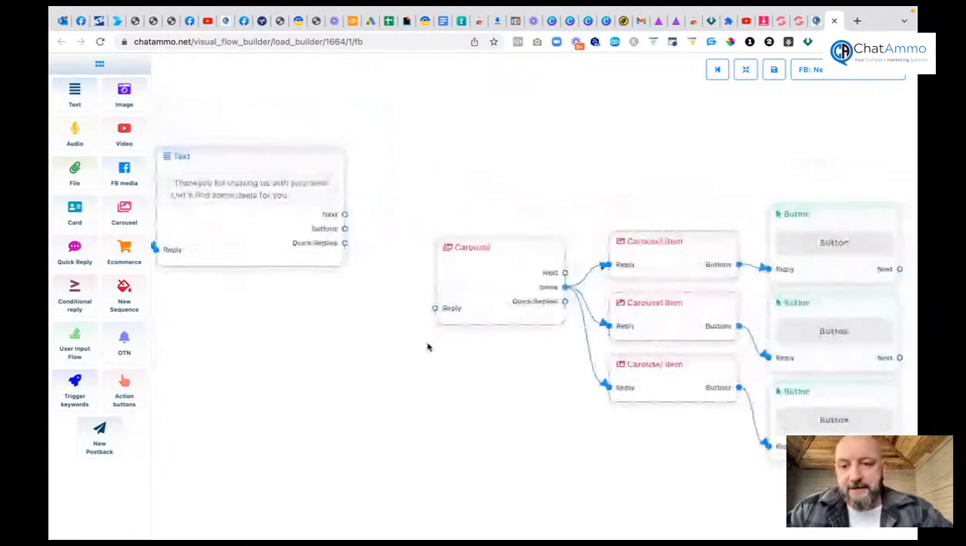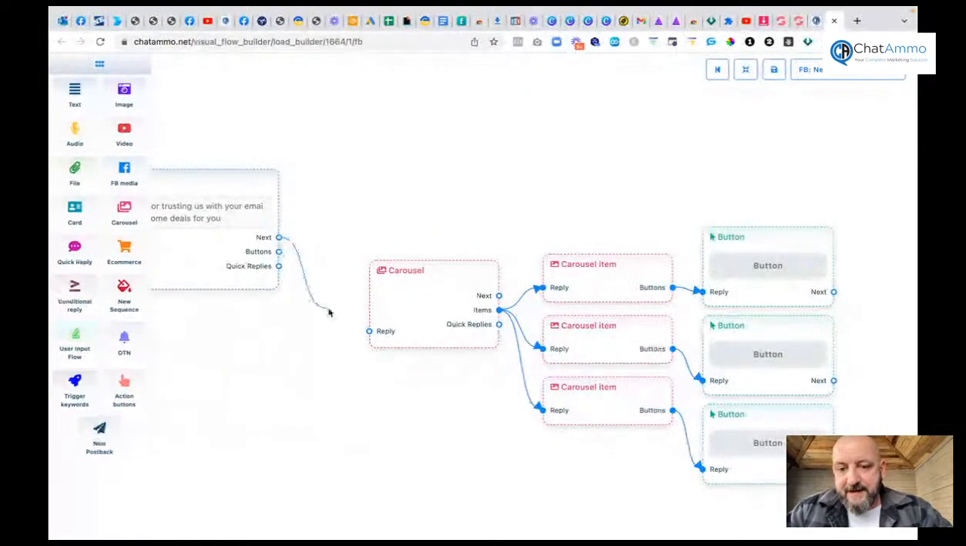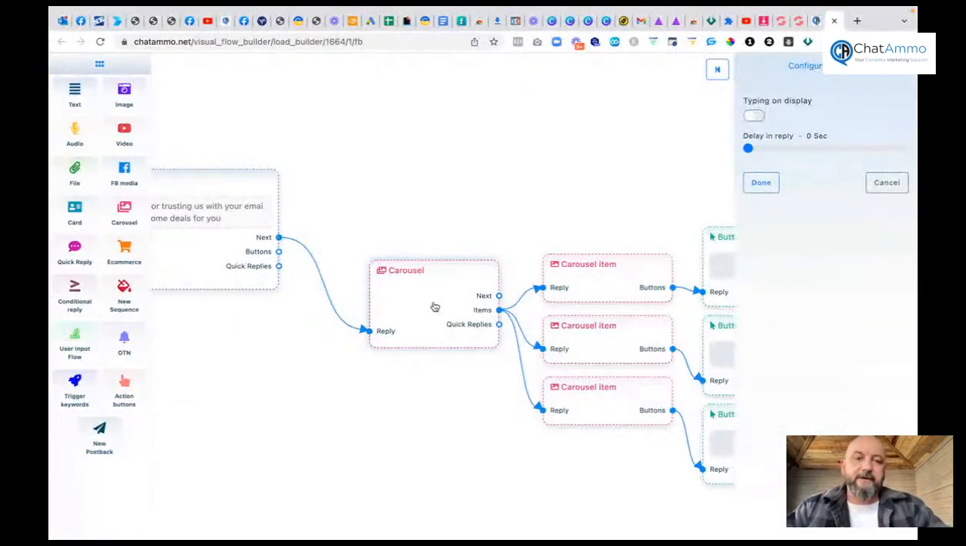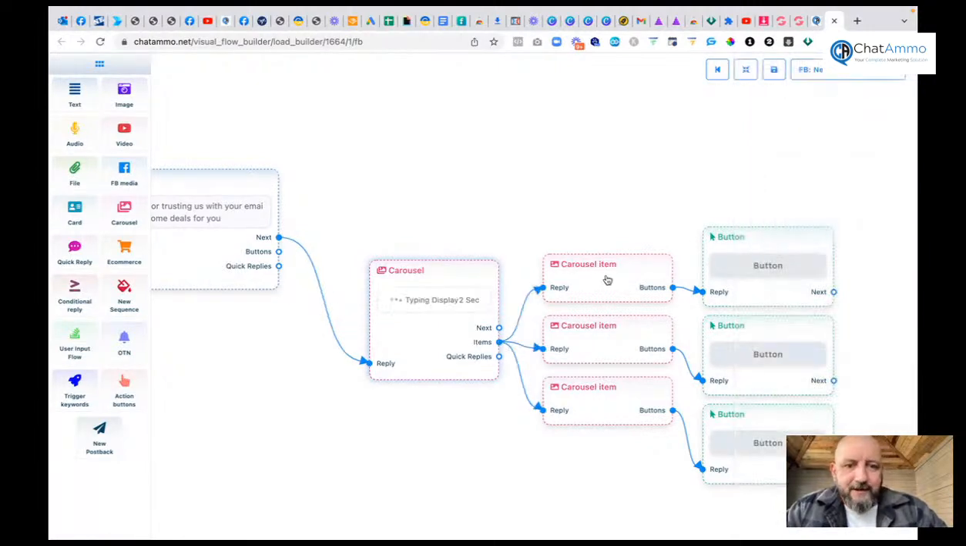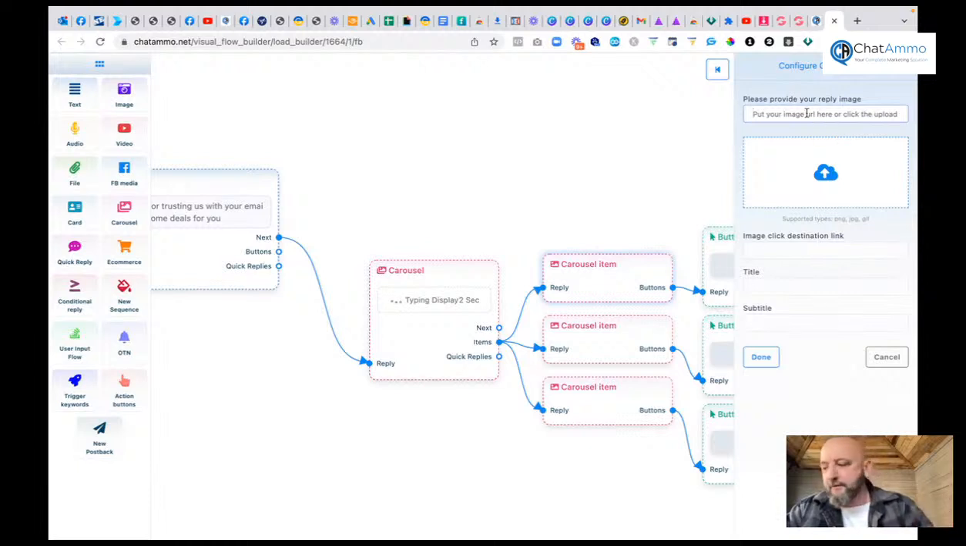Now, carousel, we'll just do that next. And we'll put a timer on this one. I like to have a timer coming on a carousel. It looks as though we've actually thought about it a little bit. Carousel item. So this one would be Indian, we'll say.